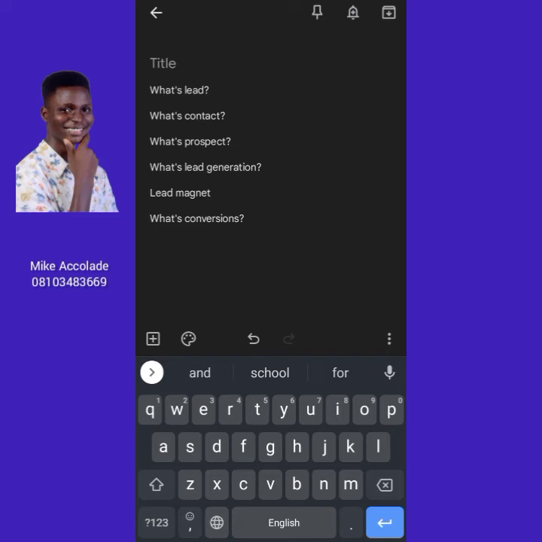So that's when you need to understand the difference between contact, lead generation, and lead magnet. Then lead magnet, don't forget, is something that you offer to people so that they can come to you themselves. Then conversion is the process of turning leads into buyers. Now you've gotten them, let's say you save their number, 100 people, 500 people, 200 people, and many other ones.